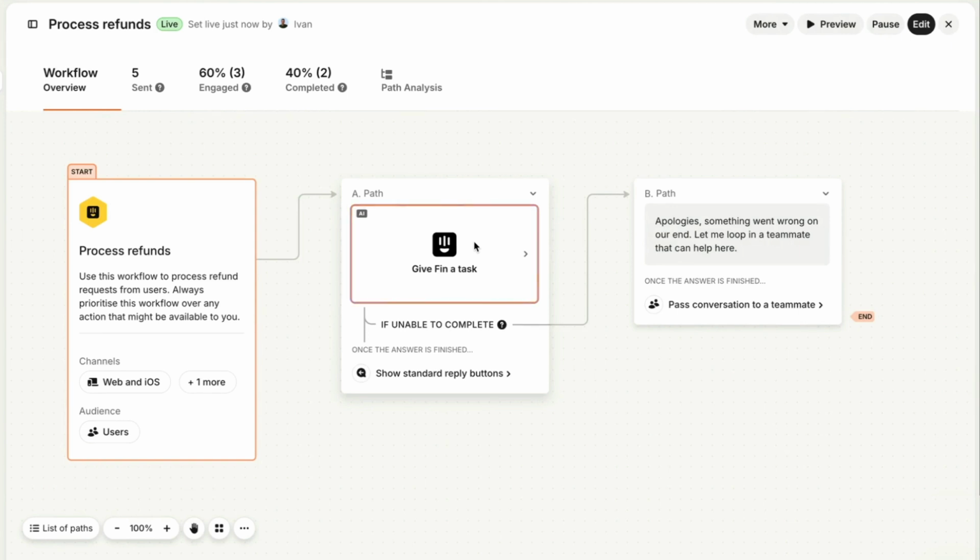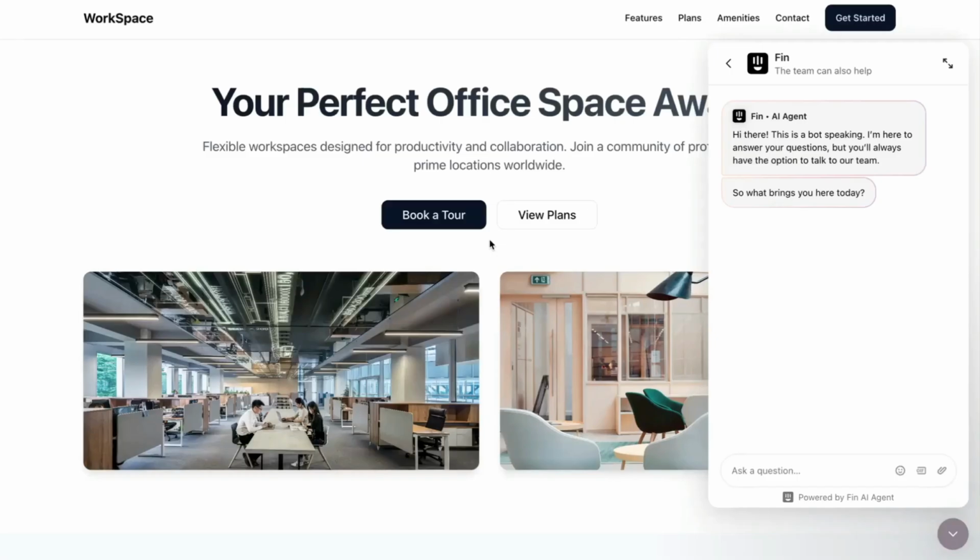Before we dive into the workflow itself, I want to show you what this looks like from a customer point of view. Today, I'm in Workspace and I need my 3-year subscription refunded because I missed my cancellation window. What I'm going to do here is simply ask Fin for a refund. Hi, I would like a refund.